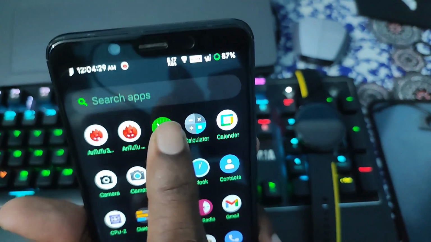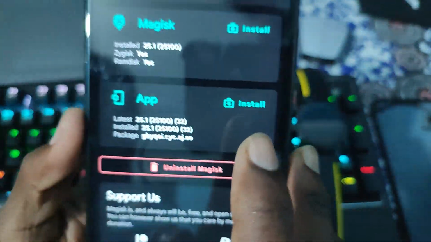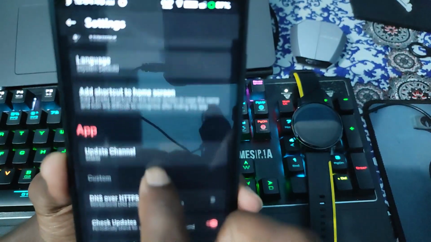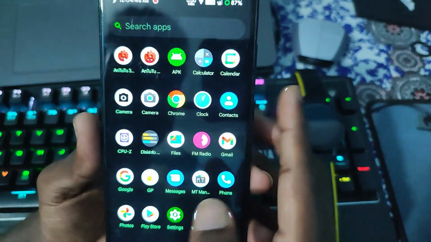Now see the APK, that means Magisk here, everything is fine. I already flashed 25.1, it's a quite good latest version. You'll find every option here. See that, you'll find the app options. Okay, you'll see already. Then leave.